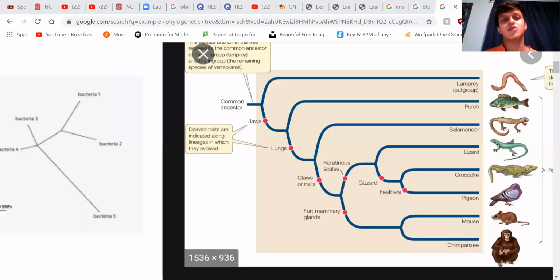Today, I'm going to be doing exam number 5-1A, where I explain a phylogenetic tree. Now, a phylogenetic tree is basically what geneticists use to explain evolution, evolutionary development, and the differentiation and taxonomy of species. And we have one right here, which I've just pulled up, where we have 8 different species over here: lamprey, perch, salamander, lizard, crocodile, pigeon, mouse, and chimpanzee. And we are going to go over what makes them different.